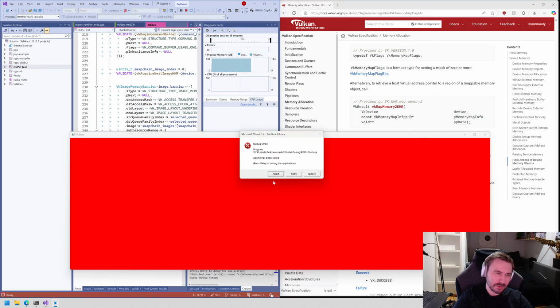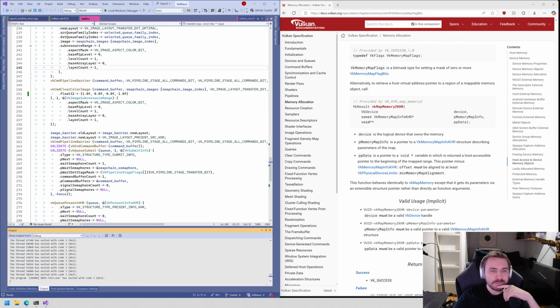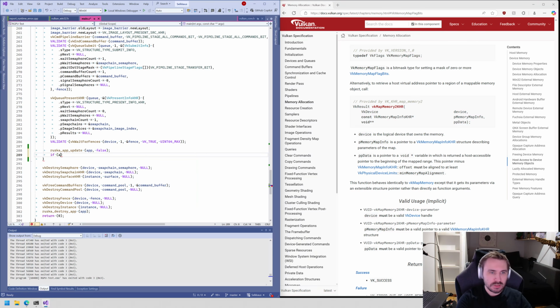Well, not destroyed, but probably because the size of the window changes, or the surface or something there gets invalidated, and that's what causes the crash. So let's try to fix that so we could at least resize the window without crashing. That should be fairly simple. We can just check if the window was resized.